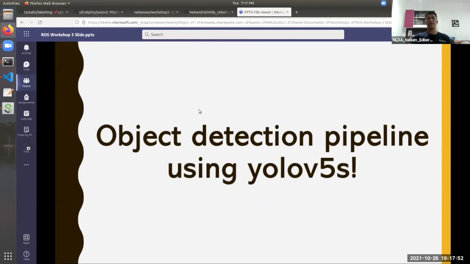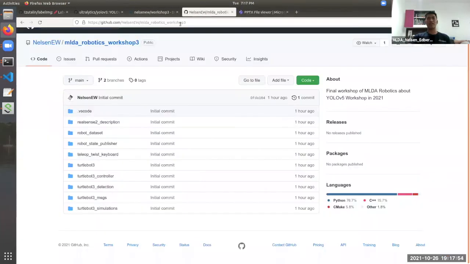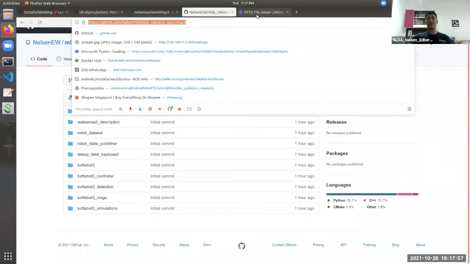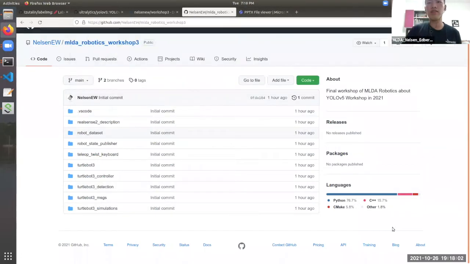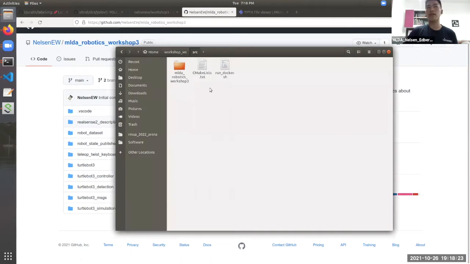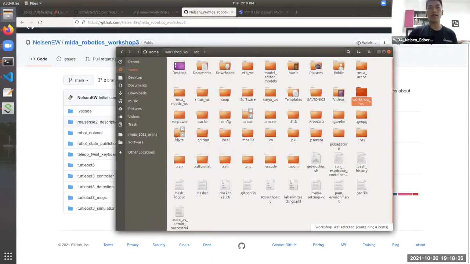For this workshop, the code is already inside this GitHub right here. So I'm going to share it with you guys as well. Share this. Yeah. So this will take around 1 minute for you guys to clone. Okay, I think I'm just going to show it here.